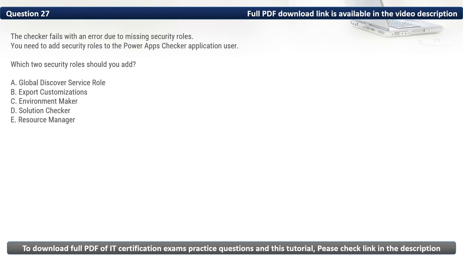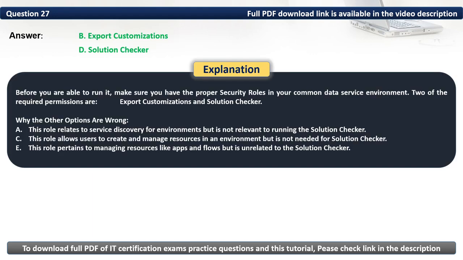As such, the two security roles that we should add are export customizations and solution checker. Thus, the correct options are B and D. Before you are able to run it, make sure you have the proper security roles in your common data service environment. Two of the required permissions are export customizations and solution checker.